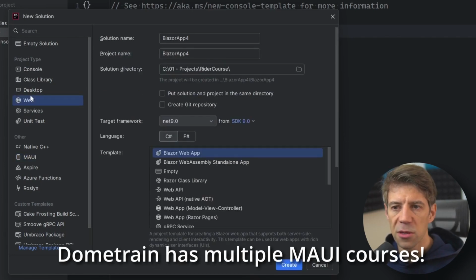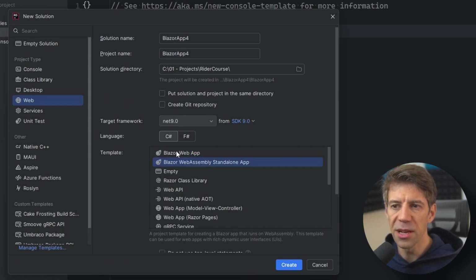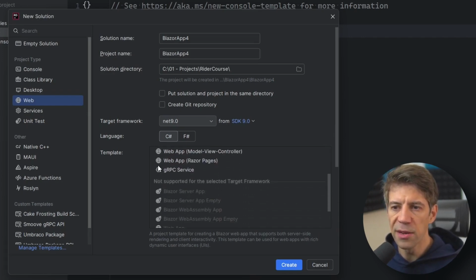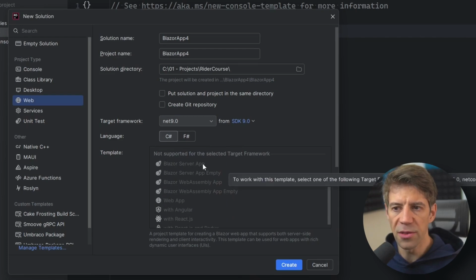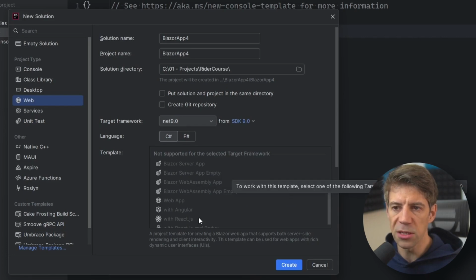For web development, we've already seen Web API, but you've got Blazor applications. You can do Blazor WebAssembly. So the Blazor web app is the new .NET 8. Well, not new anymore. So that's using the server-side rendered stuff. And then if you wanted to do the older style, because I've chosen .NET 9, these are grayed out. But you've got Blazor Server, Blazor WebAssembly, these older ones.